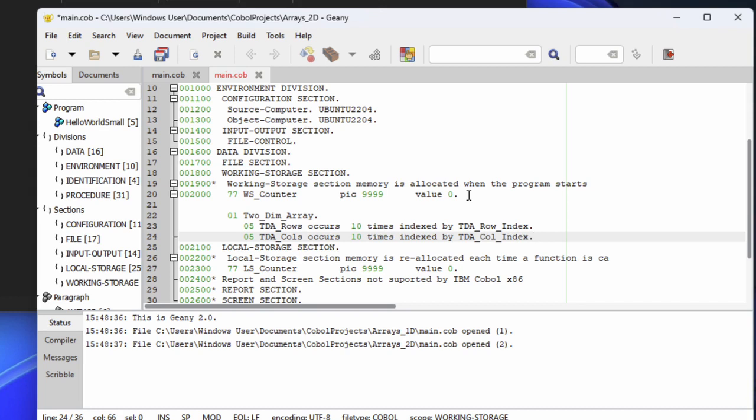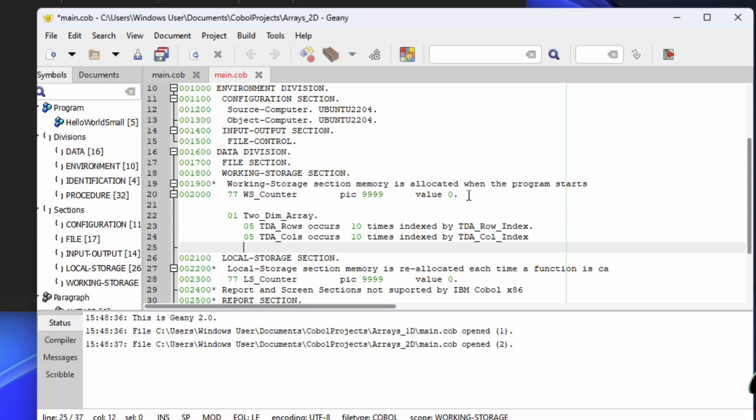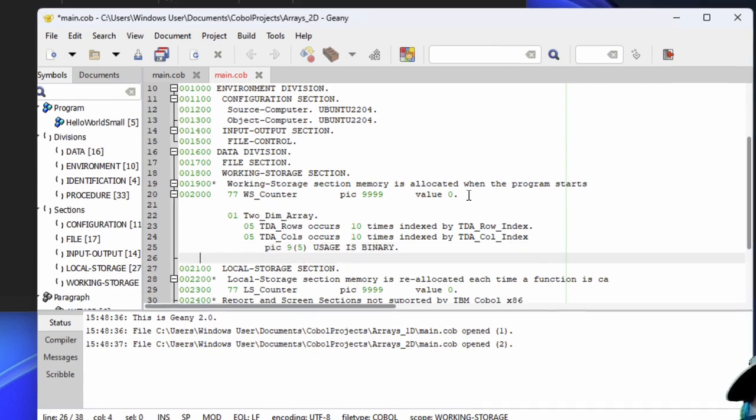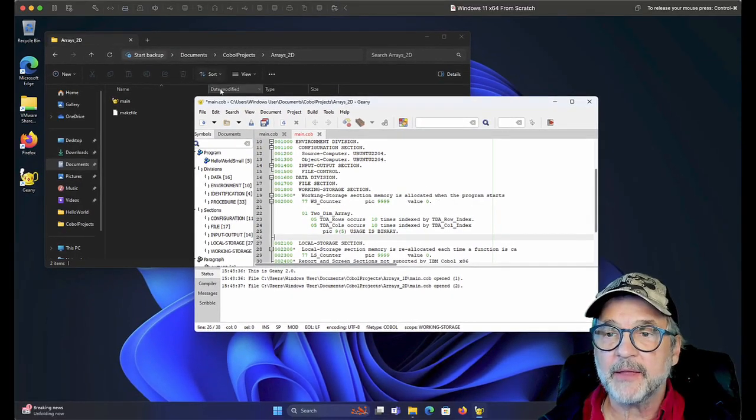That is your array. Now, we haven't specified the data type, so we're going to go ahead and put another line here and say it's a PIC. Let's just say usage is COMP-1. Or we could have done something a little bit different. We could have said PIC 9(5) usage is binary for just a bunch of integers. And there's our array. That's simple.